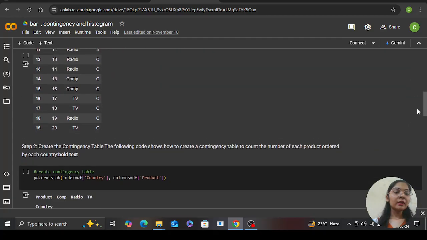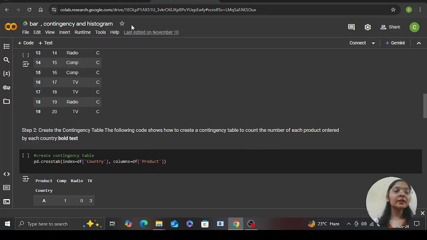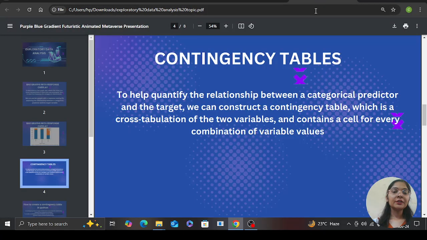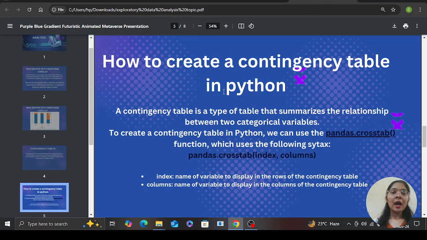Our next topic is how we create a contingency table. Firstly, we'll see the definition and how to create a contingency table in Python. A contingency table is a type of table that summarizes the relationship between two categorical variables. To create a contingency table in Python, we can use the pandas crosstab function, which uses the following syntax. This syntax can be used to create the contingency table.